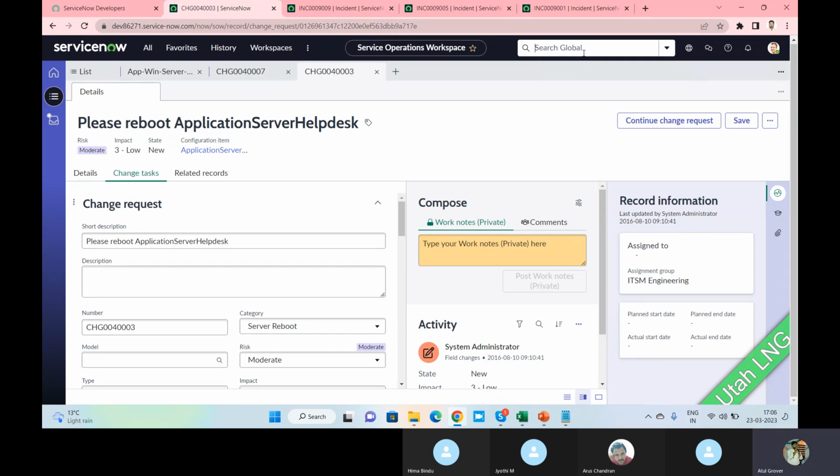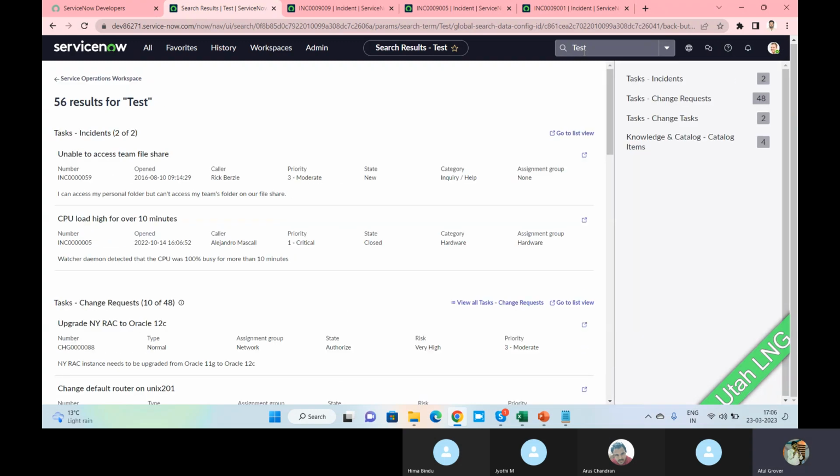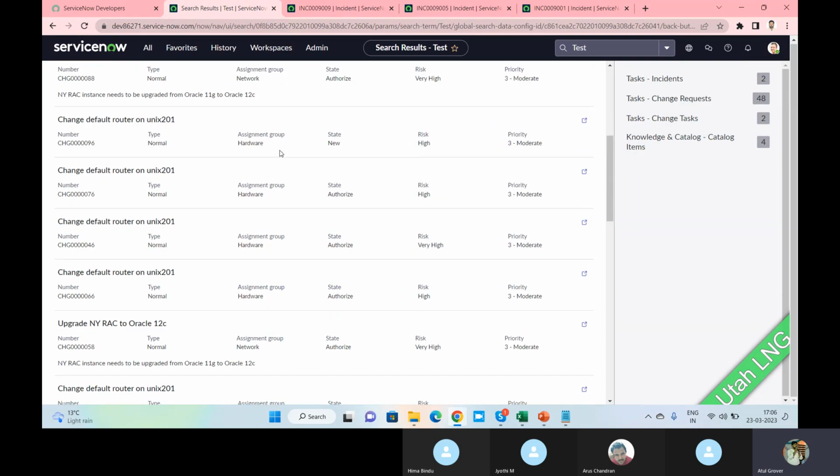I select global here and put the word test and enter. This test word will go everywhere: comments, email, logs, usernames. It will go everywhere and show me the result of where this test word has been mentioned. Like this: 2 times in the incident, 48 times in the request, change, 2 times in this and that. This is what it does.